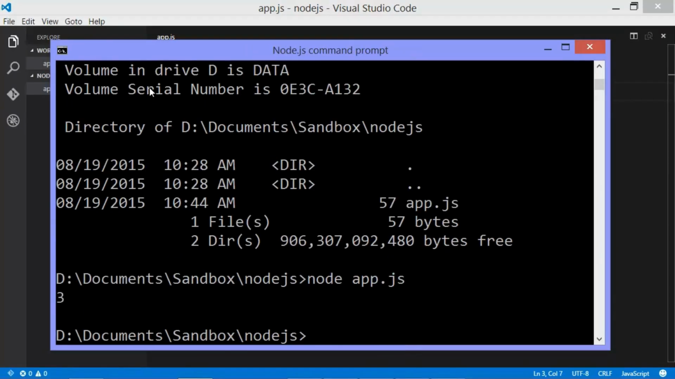So I hit enter, and I got my result, that console.log, and I see the 3. And that's it. I've just run my first program in Node.js. And again, that's pretty much the extent of it. The rest of this course is about what we're actually putting in those JavaScript files. Node is just running it.